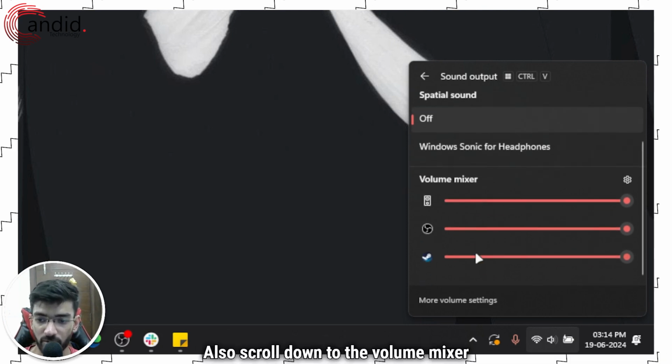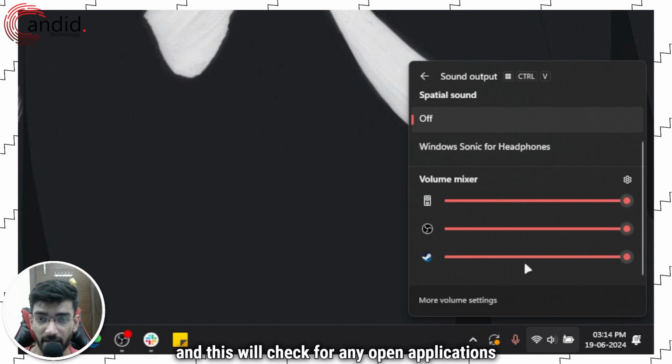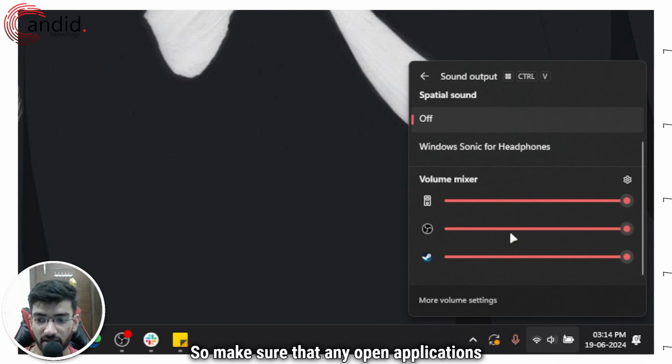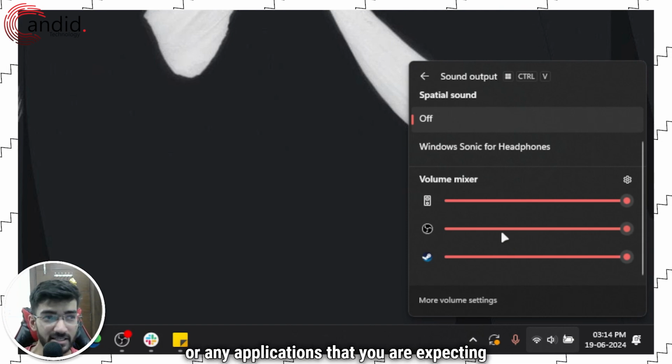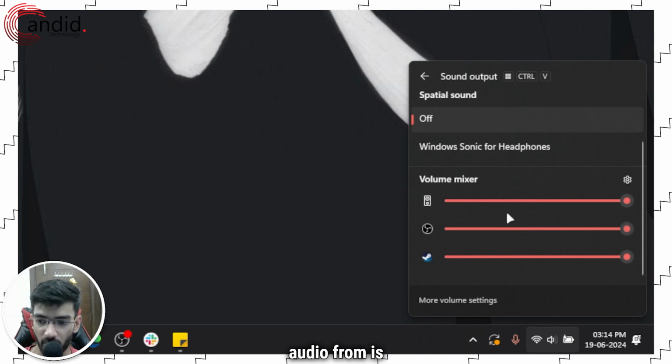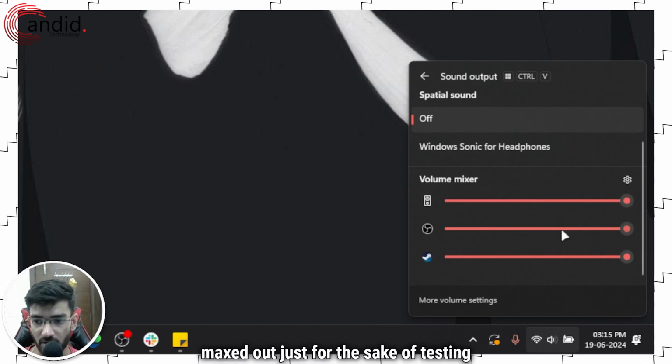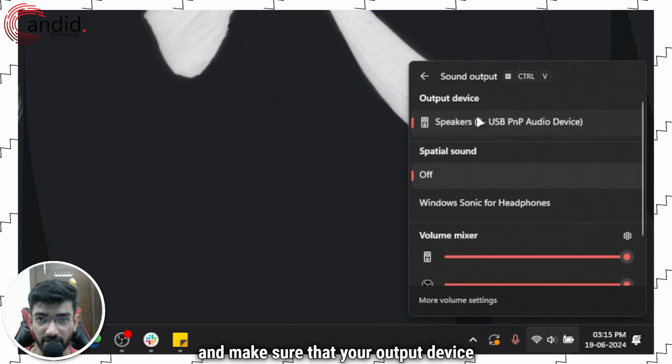Also scroll down to the volume mixer, and this will check for any open applications that you have. So make sure that any open applications or any applications that you're expecting audio from is maxed out just for the sake of testing, and make sure that your output device is selected correctly.